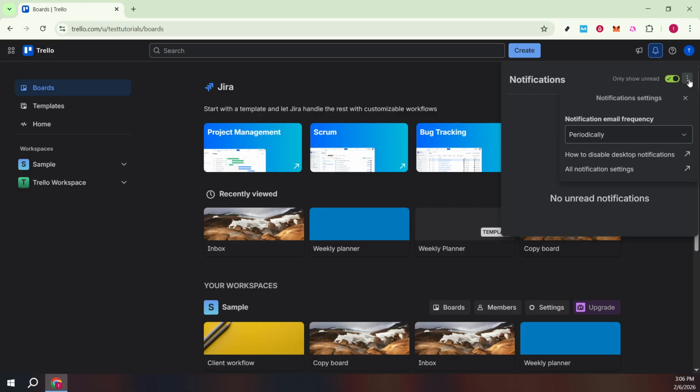That's it. With these options set, Trello will keep you informed without distracting you, so you can focus on moving your work forward.